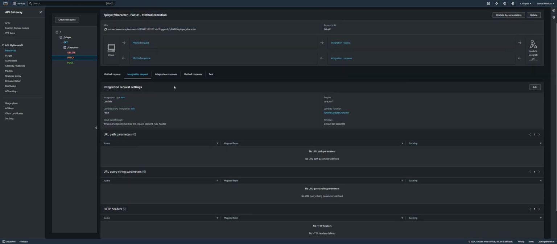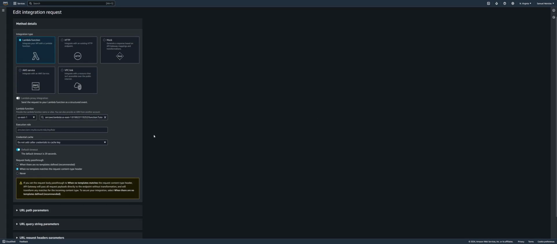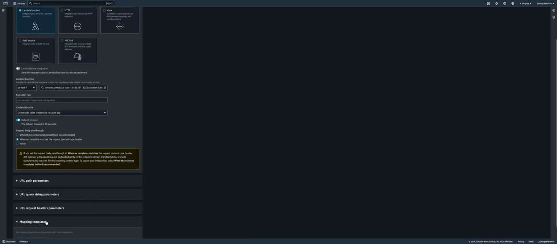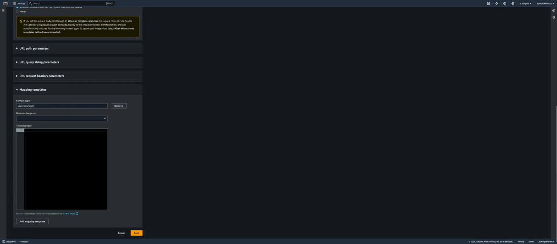Okay. We'll come down to patch next, since it's in that order. We'll hit integration request again. We'll hit edit. And we will, in the mapping templates, add a mapping template. Content type is application/JSON. And again, I will make sure that all this is in the description for you so that you can have a little bit easier of a time.